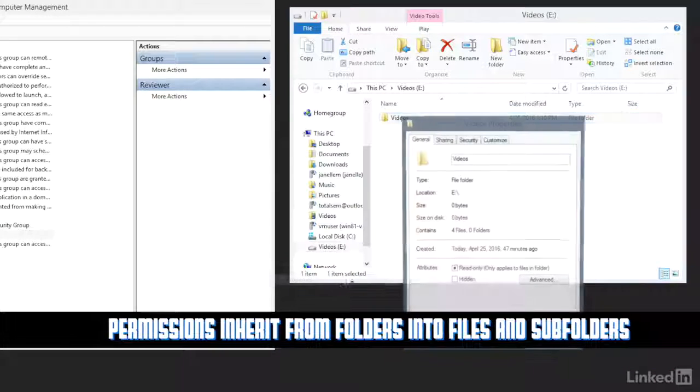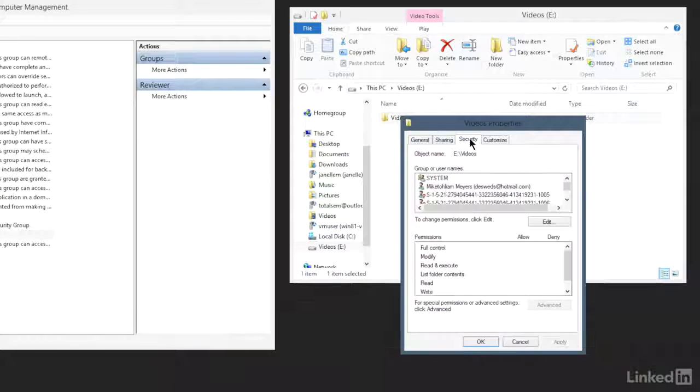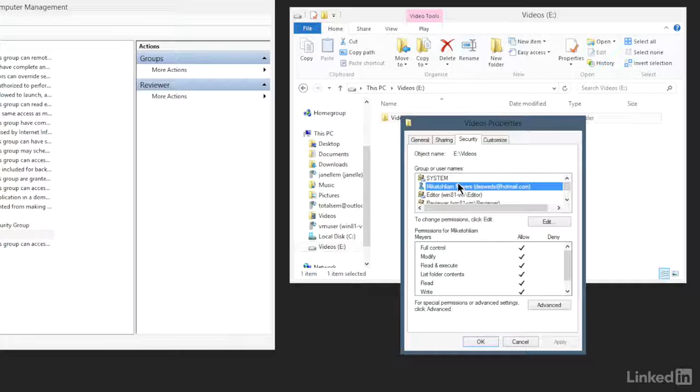First of all, when we look at the properties of video, you're going to see, do you see this guy right here? That's me. I'm actually the person who created this folder. I am the owner of this folder. So by default, whoever actually creates a folder can set up what other people can do to it. So as the owner, I've got a lot of power.